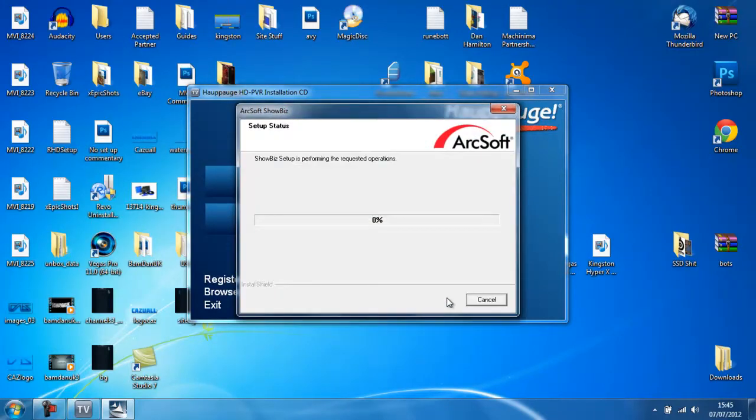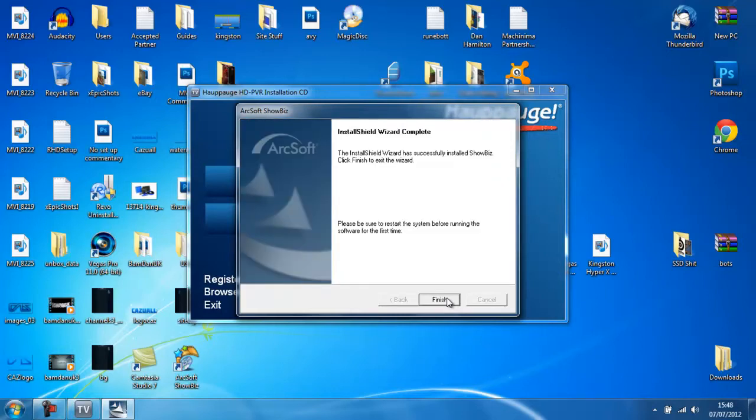Now this does take a little while again, a lot of waiting around to do when you're installing this, but it doesn't take too long. So I'm just going to pause the video now, and I'll get back to you in a minute. And we're back, and it's actually installed now, so it took about 2 minutes or so. So now I'm just going to click the finish button, and we're ready to go.